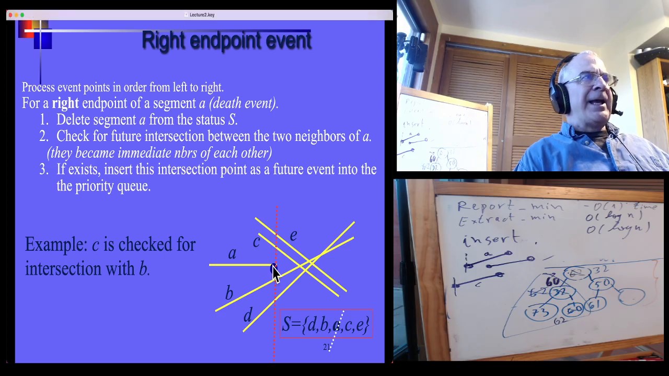What happens when A dies? Well, what's the status of C and B? When A was still alive, A separated C and B. They were not immediate neighbors. I'm hitting the right endpoint of A, implying that C and B are becoming immediate neighbors.